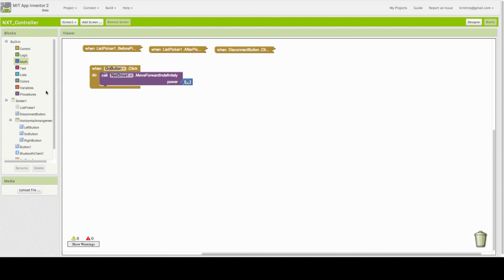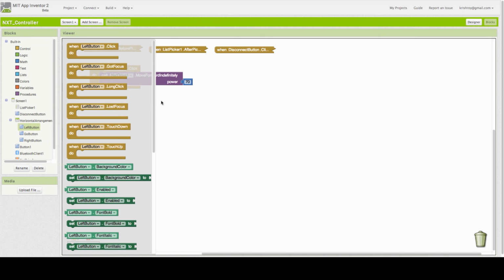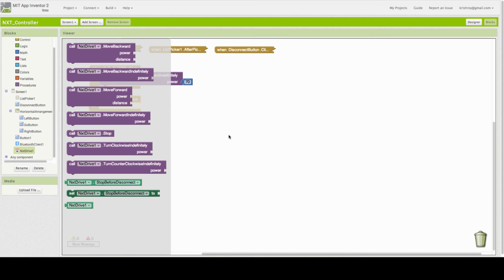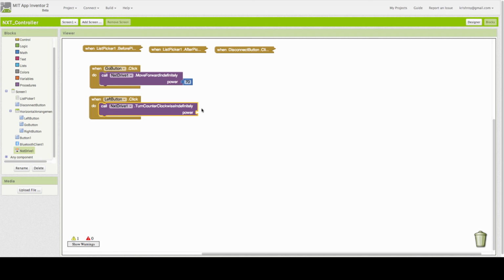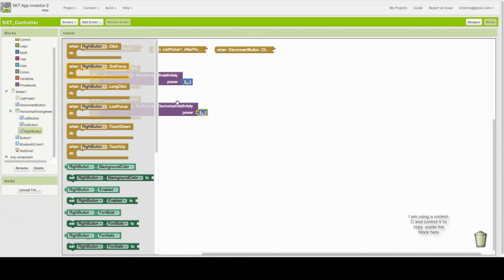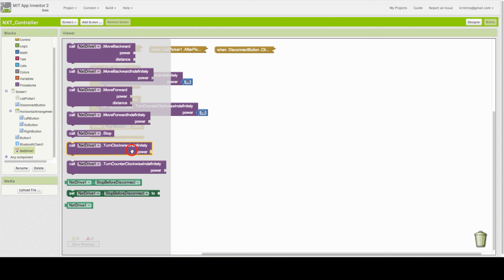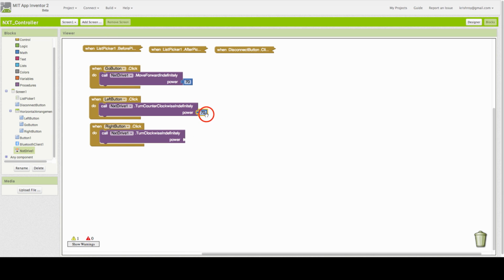So similarly, when I click on my left button, I want to turn left. So what I'm going to do is again go to my NXT drive 1. I'm going to select the turn counterclockwise indefinitely and again set the power to 70. Similarly, for the right button, I'm going to make my NXT drive move clockwise indefinitely with power 70.